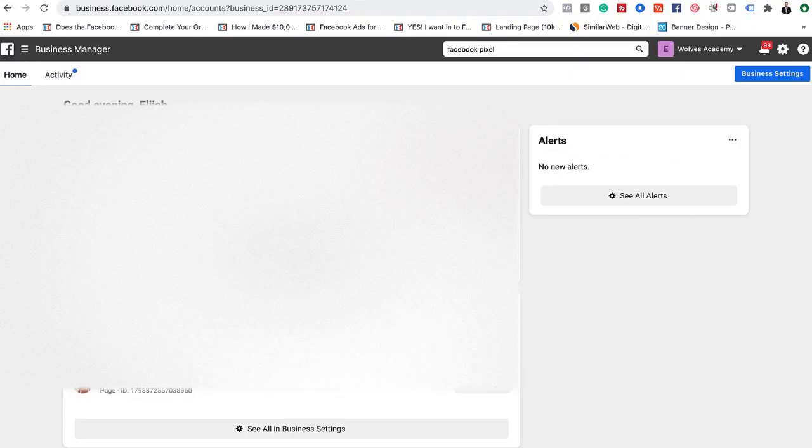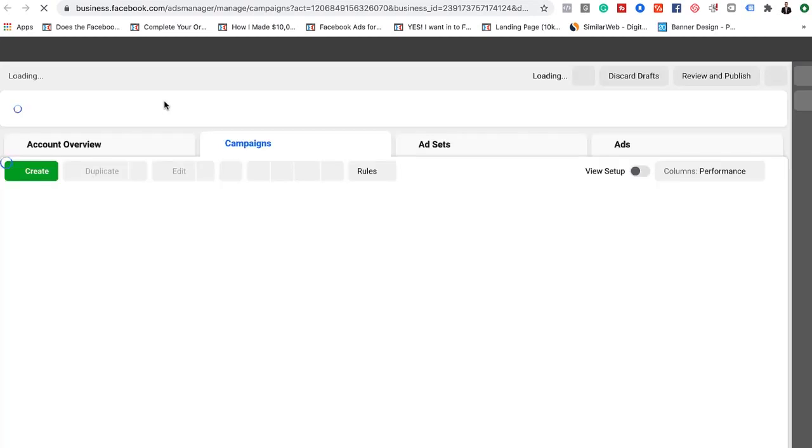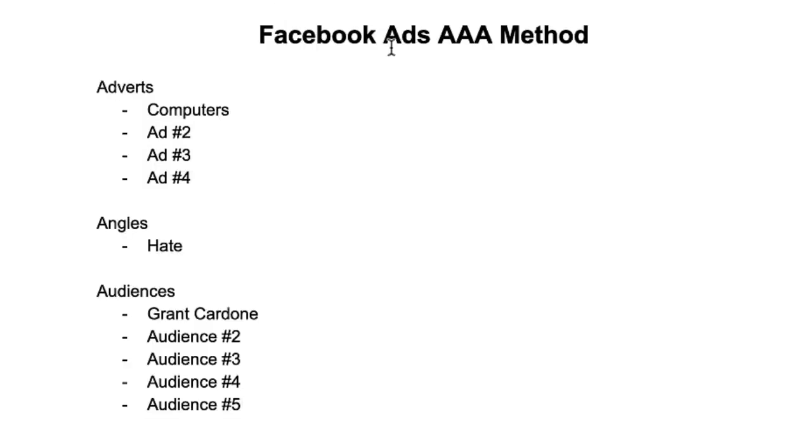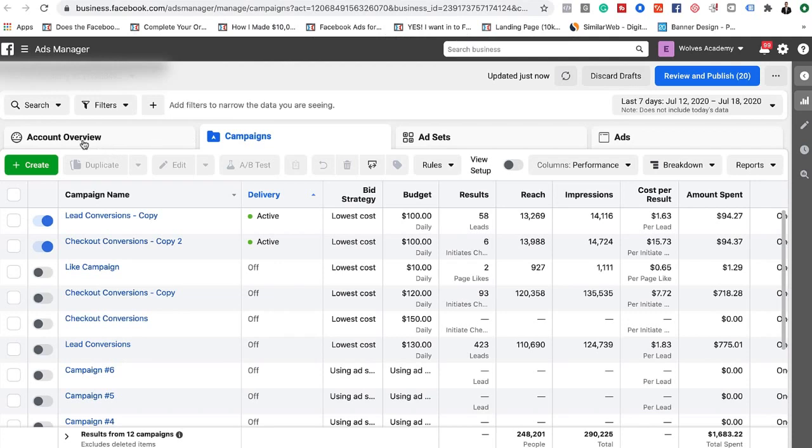After I have all that set up, there are three main components to creating a Facebook ad. We're going to get access to one of my actual ads manager accounts, and then we're going to start executing. When it comes to Facebook ads, I'm going to teach you my AAA method: adverts, angles, and audiences.